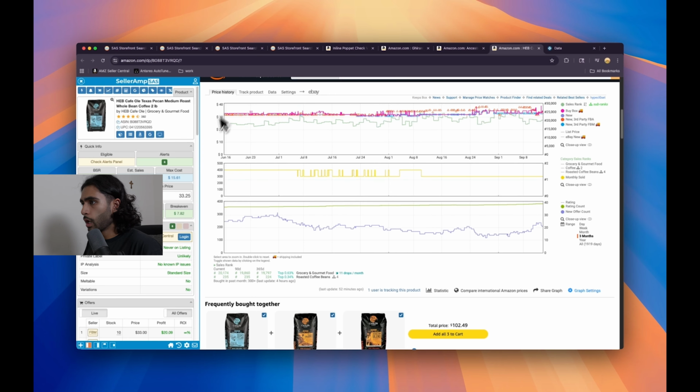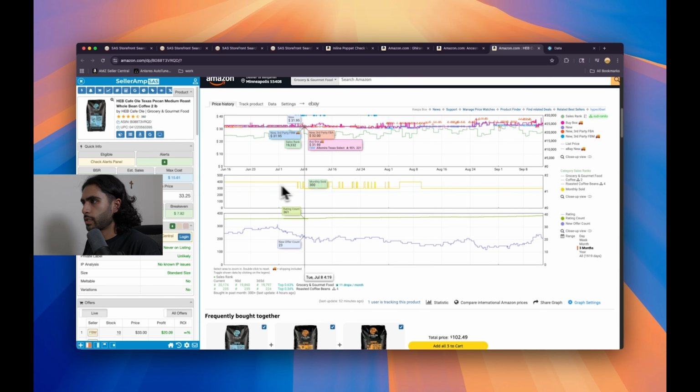So charts right here, most important part. This is very, very handy. Like I said, you guys can copy my filters right here on the right hand side of the screen. This is exactly what I use.